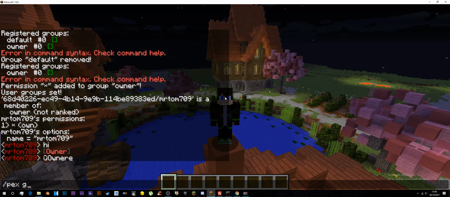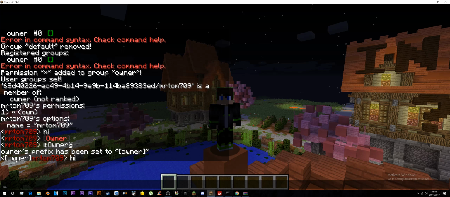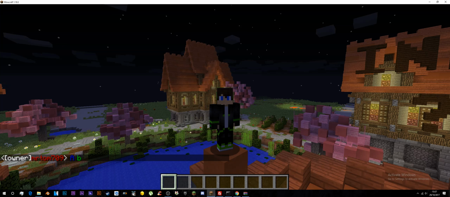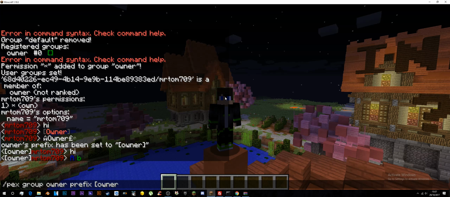So to make a prefix, PEX group, the group name, prefix, and then you can put in the text. So say we wrote in owner just like this without any fancy stuff. Now you can see here we have this owner prefix. I want to make this slightly more fancy though. So down in the description below, I'm actually going to be leaving a link to a color codes thing which you can download, or you can just view it online actually, and it will show you all of the different color codes. So like &1 and &2, and you can see there are all different types of colors which you can get. So yeah, now we're going to change this slightly.